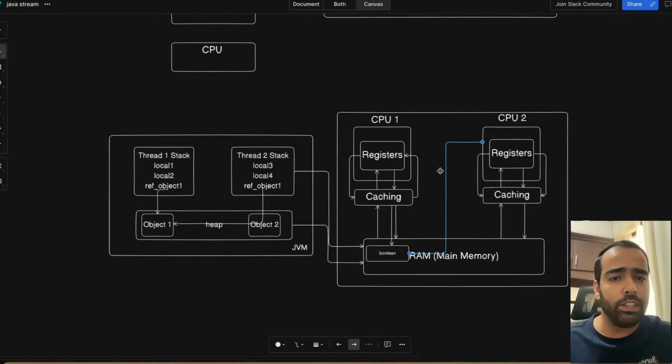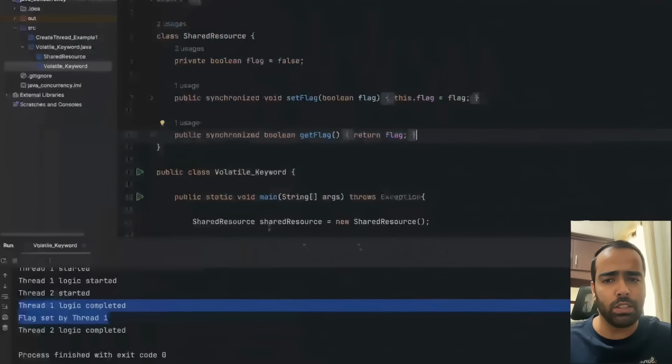That's why when we used volatile or synchronized, as soon as the value got updated, it got passed to the cache store and then to main memory, and thread 2 immediately read that value from the main memory and ended the logic. That's what happened in our code here.